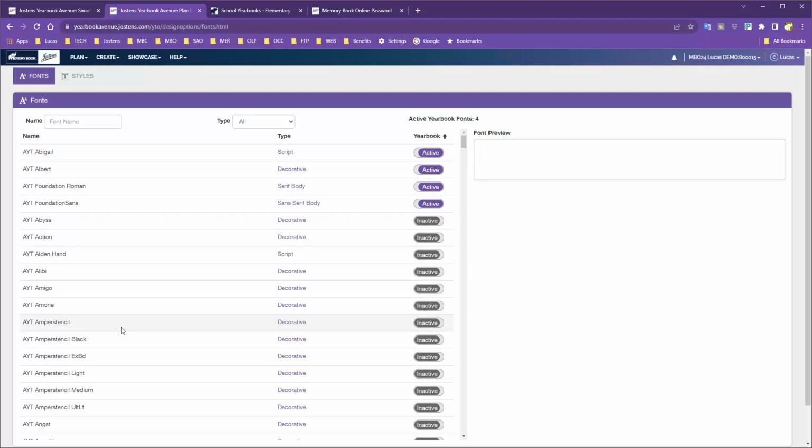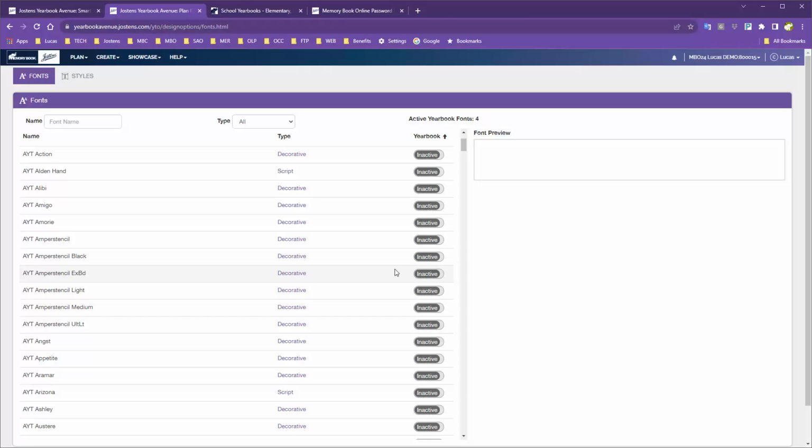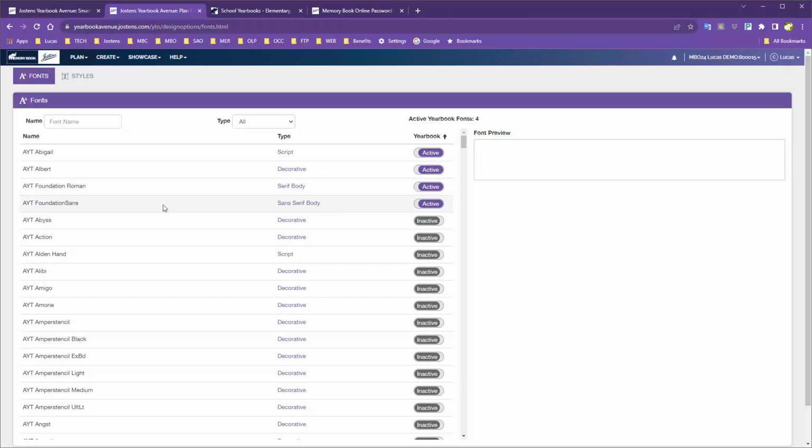Now, adding fonts, like I said, is just click activate and they jump to the top here. Normally, we suggest not using more than 20 fonts if you're looking for consistency or a nice tie through the book, maybe using a handful of fonts there. But that's just a recommendation. So, the more the merrier, if you want to have a different font for every kind of candid page, go for it.